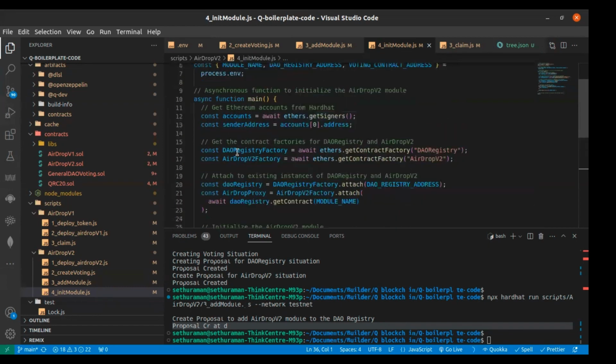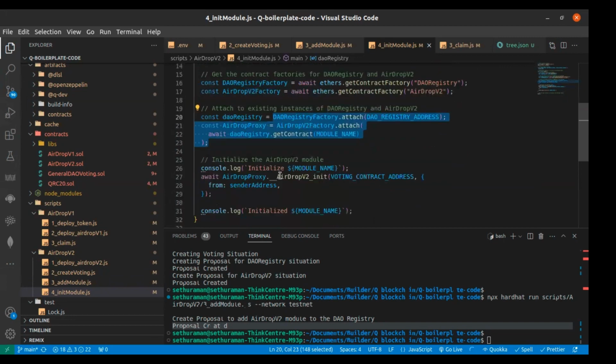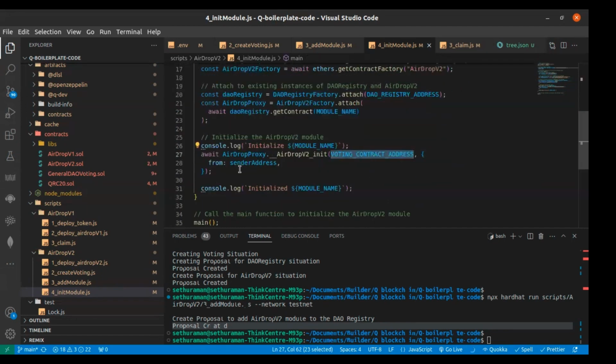It's pretty simple. We got the signer's address. We get the whole DAO registry contract details, airdrop v2 factory contract details, all these things, and we are attaching the contract with these details. You remember the initialization function that we wrote, right? We are just initializing it with the voting contract address and the sender's address. That's it.